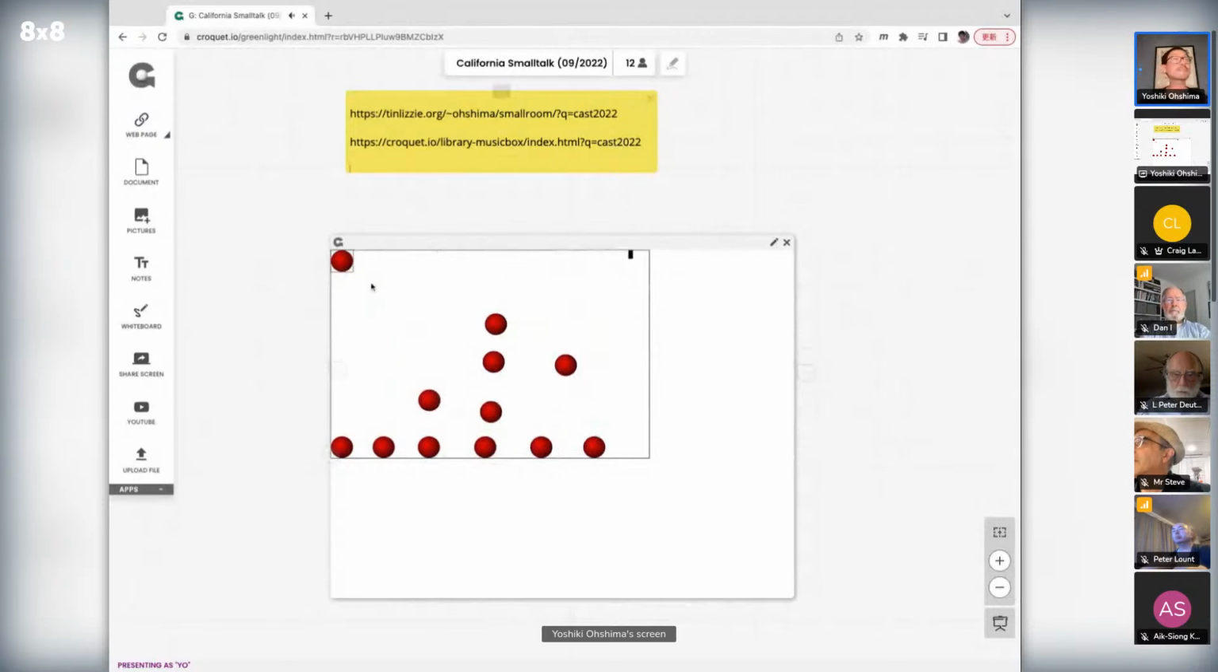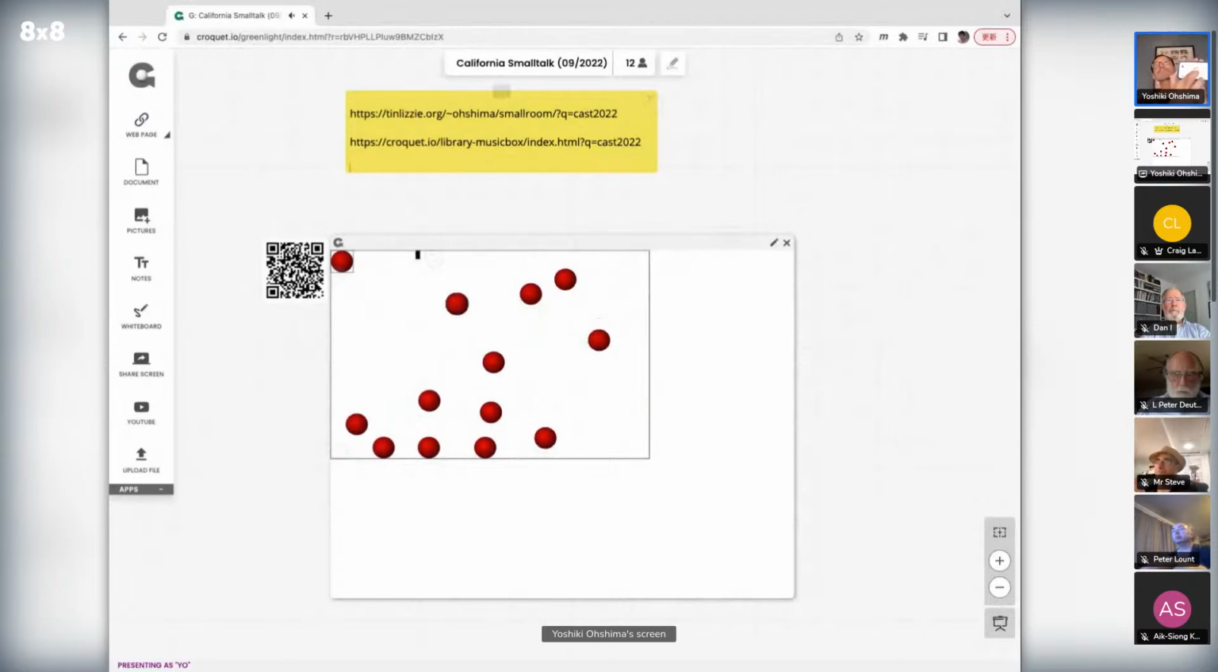And one thing we can do is I popped out the QR code here. If you scan the QR code with your phone, the same thing will run on your phone, and move a dot on your phone, and see how real time it is, how low latency it is. So this is Croquet's technology. Yeah, Mr. Steve likes it.